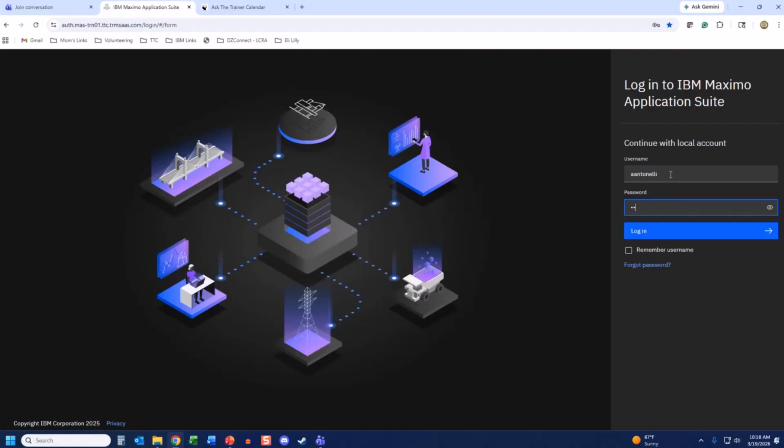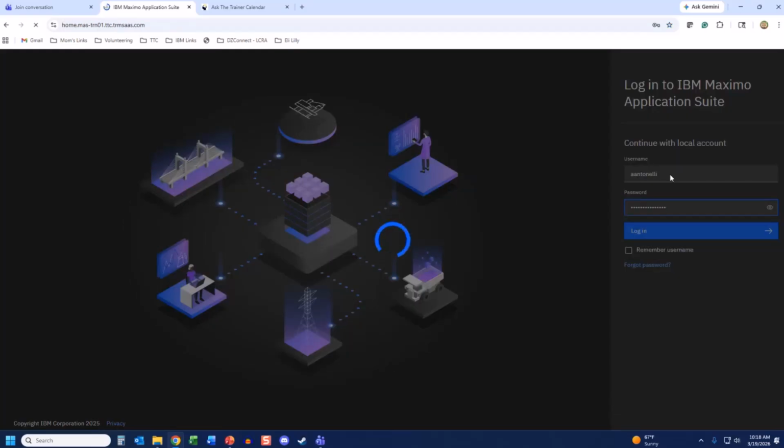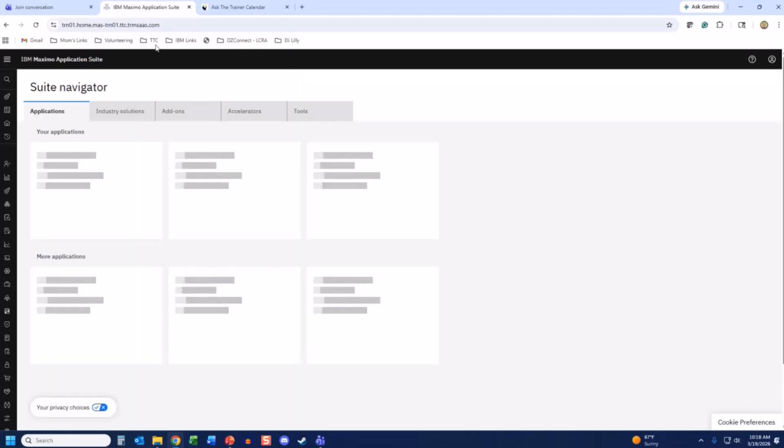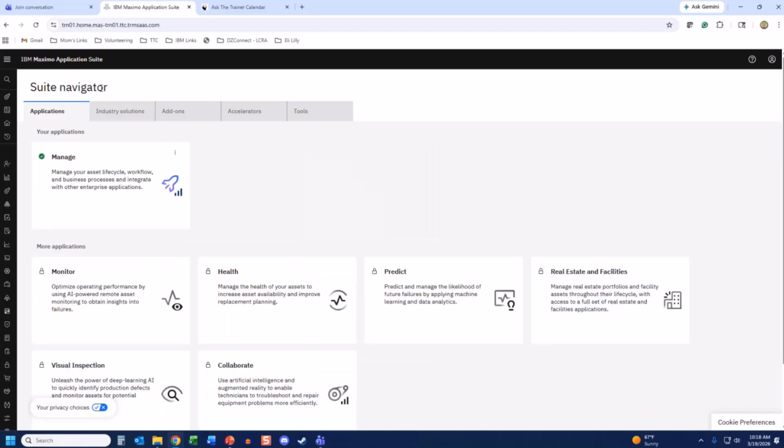So when I first log in to Maximo Application Suite, I do get to the Suite Navigator screen. This is a little bit different if you're not on Mass 9 yet or Mass 8. These are the applications that are taught in that class I was telling you about that IBM has. So there are also industry solutions, add-ons, accelerations, tools. That class really goes through quite a few of those.